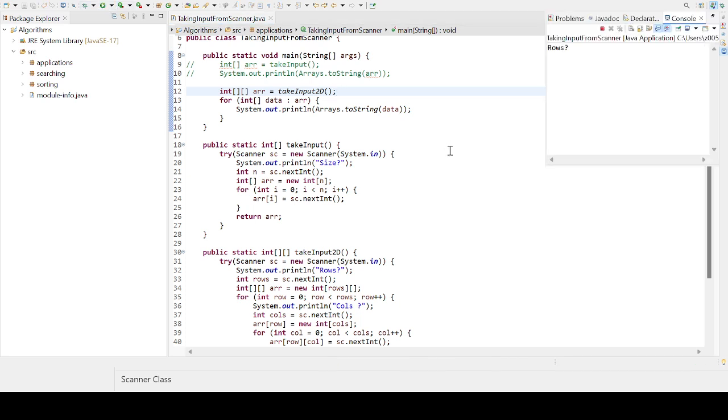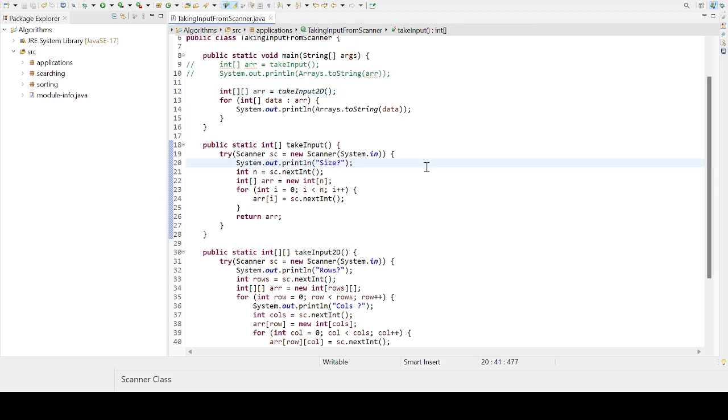At that time I was printing rows, the complete array, so that's why it was printing the hash code of the array. 2, 1, 2, again 2, 3, 4. So you can see for the first row I have added 1 and 2, and for the second row I have added 3 and 4. So that's about reading data from scanner class for both 1D and 2D array.